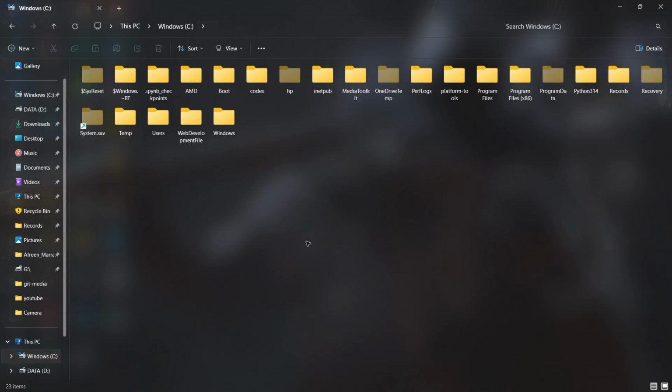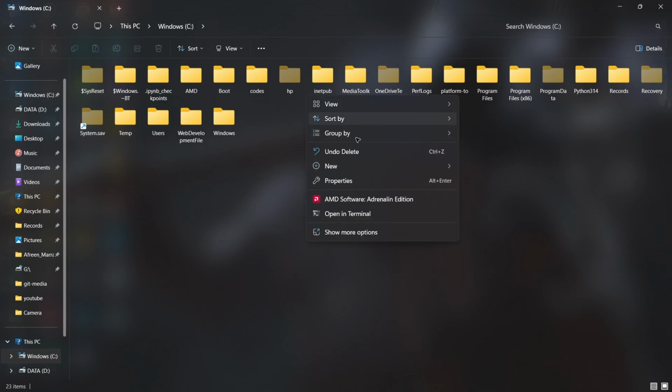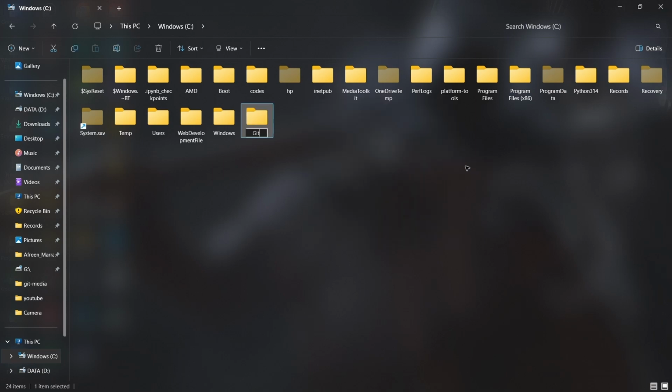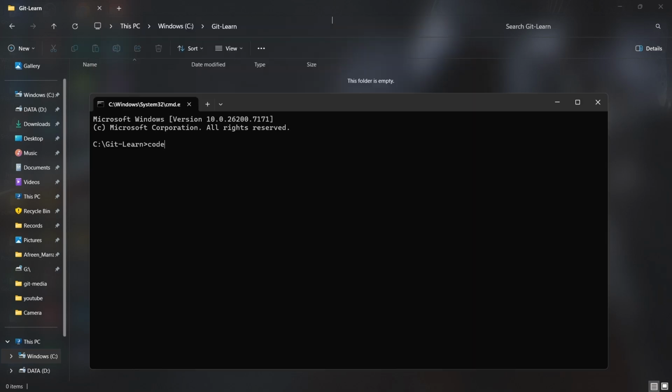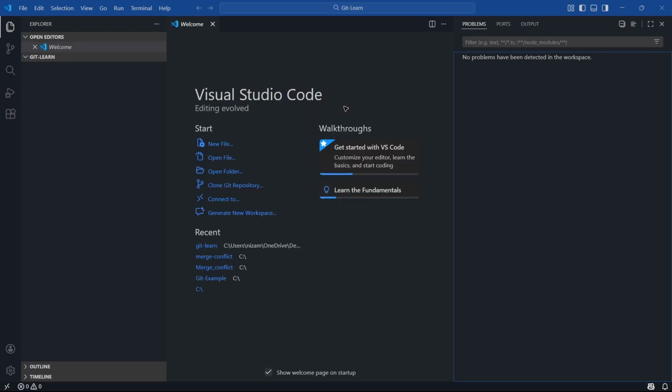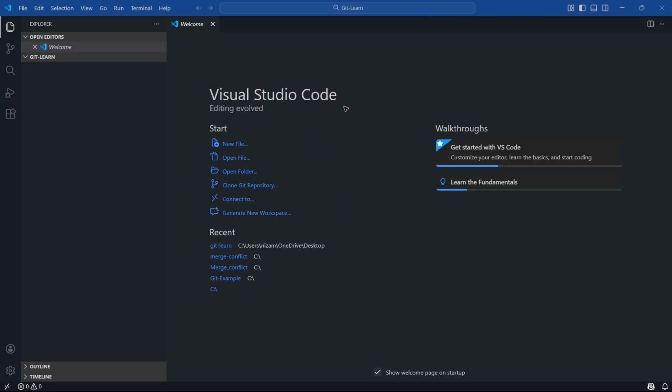Open File Manager. Create a folder with name git-learn. Open the folder and in the path, type cmd to open command prompt. Then type code space dot to open the folder in Visual Studio Code. Now the folder is visible with no files in Visual Studio Code.